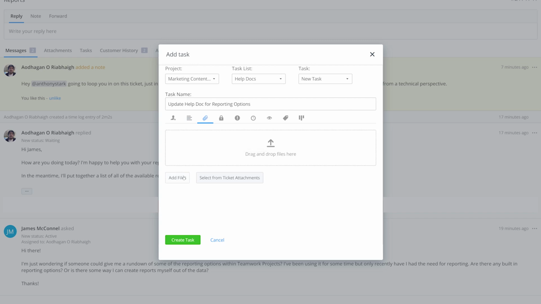We can add files from our local computer, or indeed if the ticket had any attachments, we can add those attachments into the task. We can customize the privacy, so who has access to this task. We can add our priority, estimated time. We can add followers, tags, and we can add this task into a particular column in board view. Then once we're happy, just select Create Task.